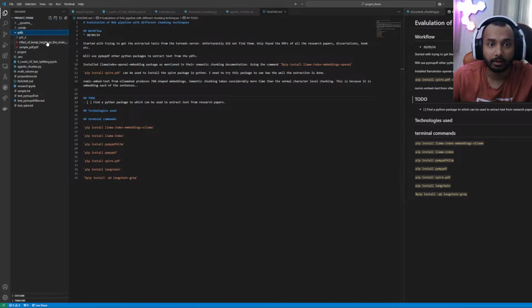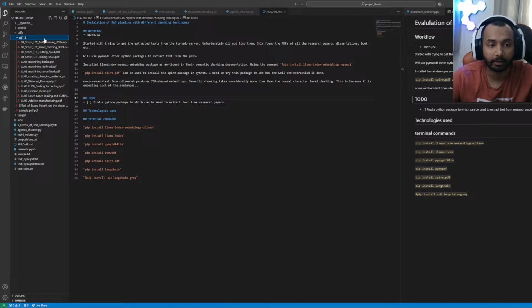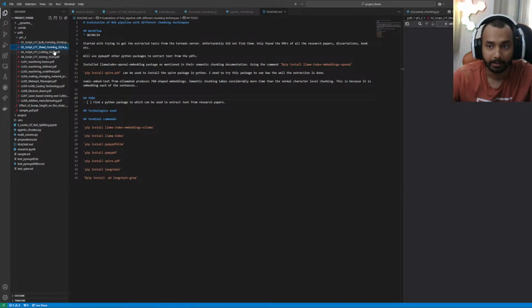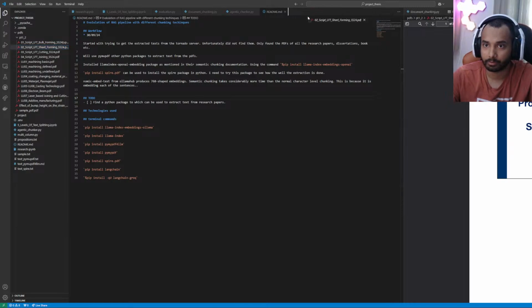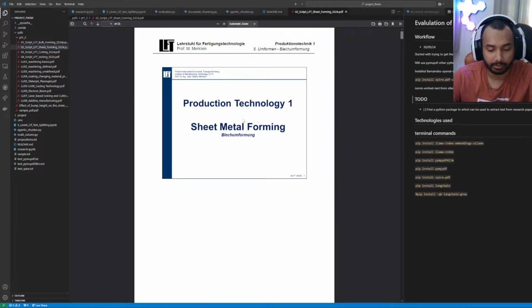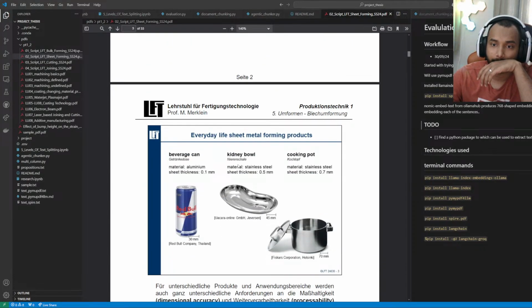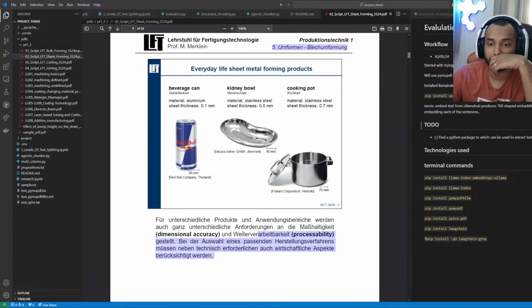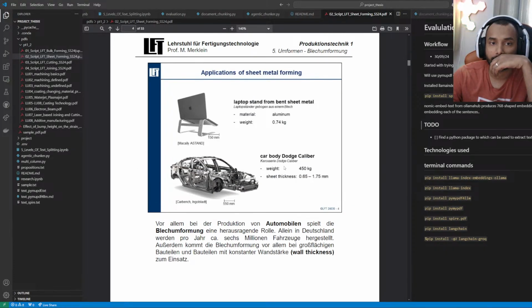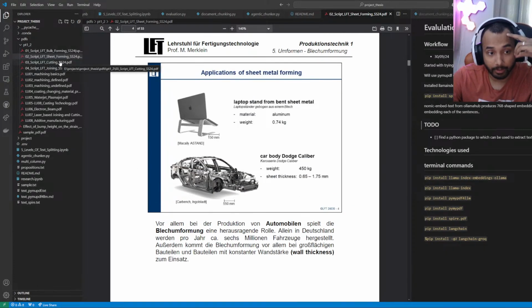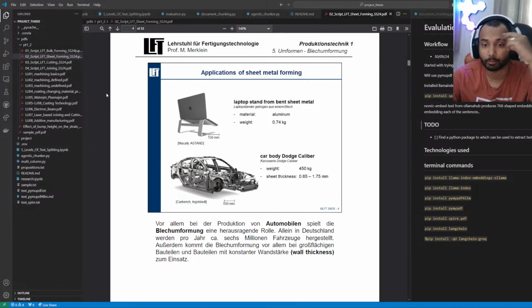So let's start here. The project that I want to work on, as you can see on the screen, is these files which I have from my university. I want to extract these and make a RAG so that the LLM can answer questions regarding these things.